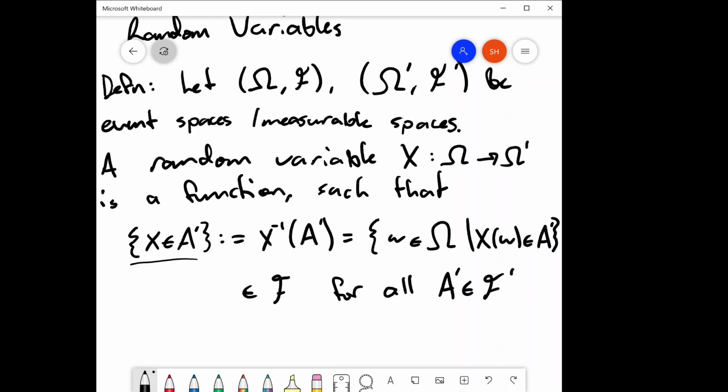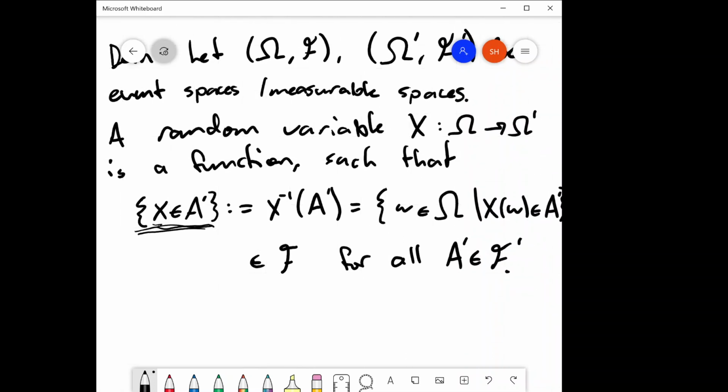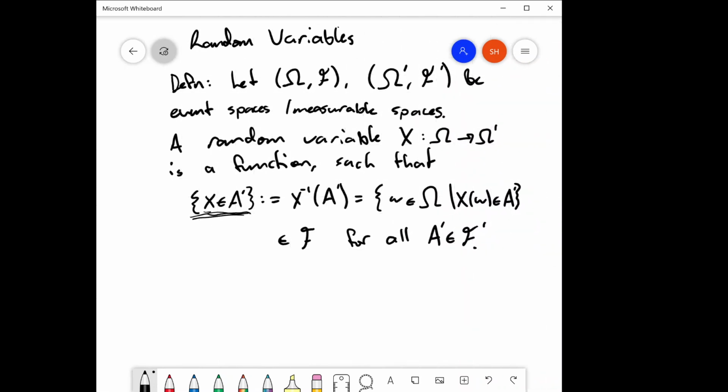Now what this is saying is that if you look at the set of outcomes such that X is in some set you can assign a probability to in your codomain, then you should be able to assign a probability to this set in your domain. And this is really going to allow us to be rigorous and careful with random variables rather than just defining them as a function which is random.